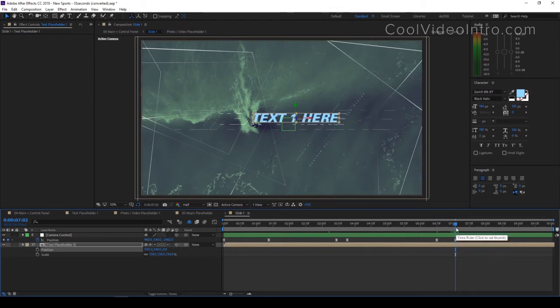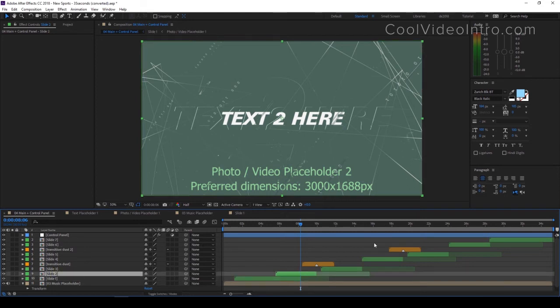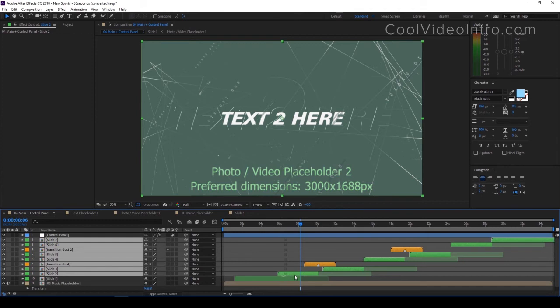With your current timeline here, we'll go to our main composition. So that's slide number 1. We need to adjust the layer like so. And of course, we need to move the above layers.